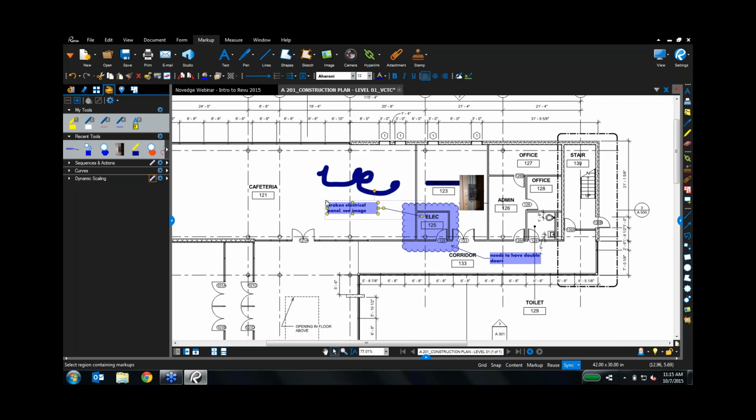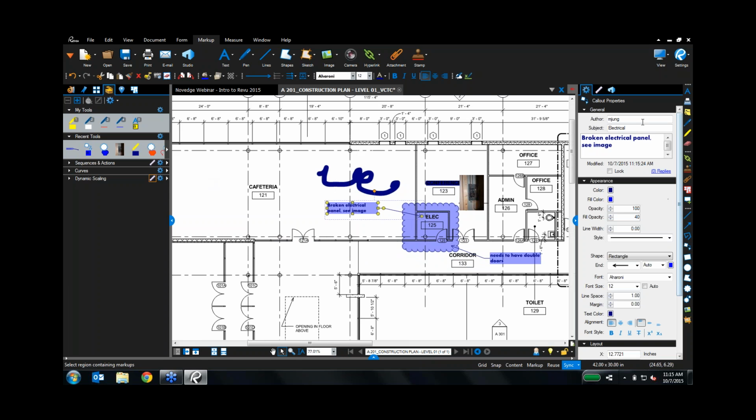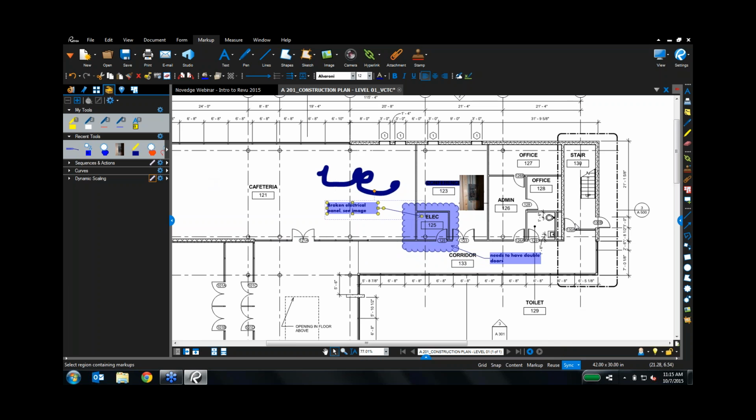Okay. It's the exact same properties, right? We've got those exact same colors of blue. And if we were to look into this properties panel, it's got that exact same subject of electrical to help us track it, but it's a completely different comment, right? Making it really easy to start adding more information to the page.